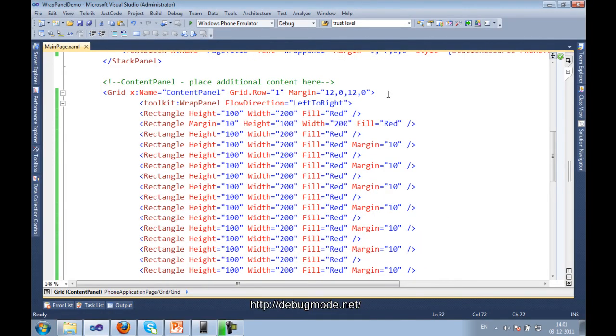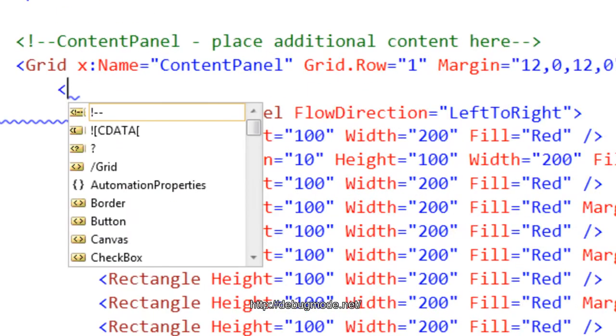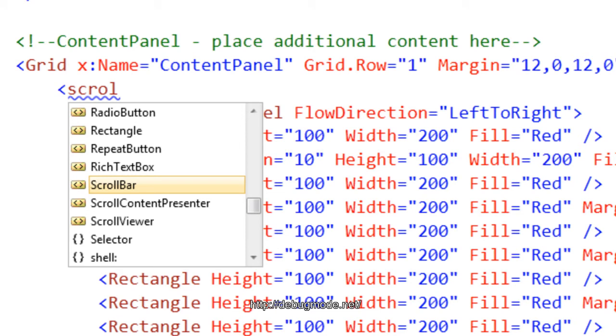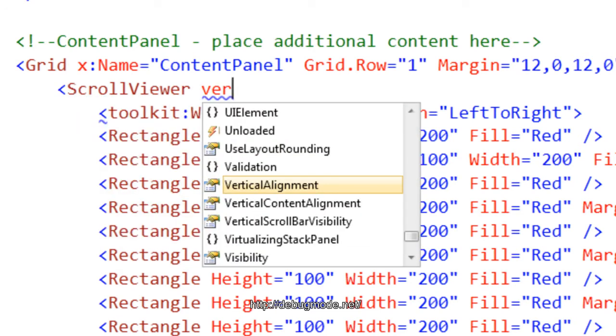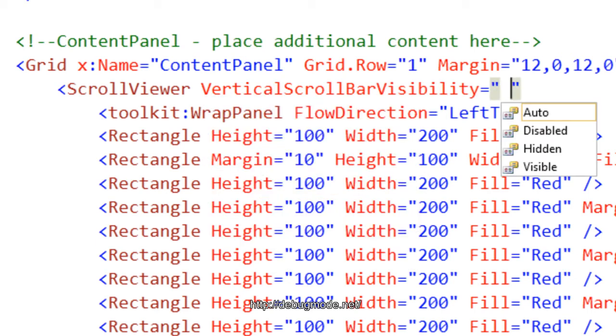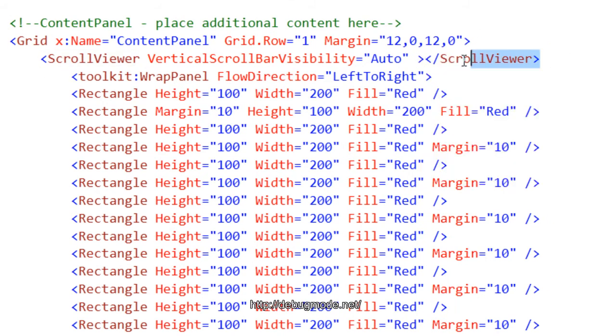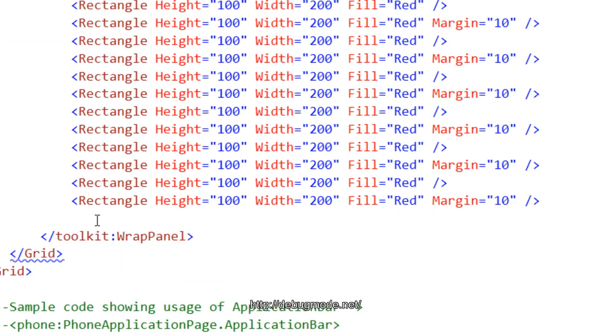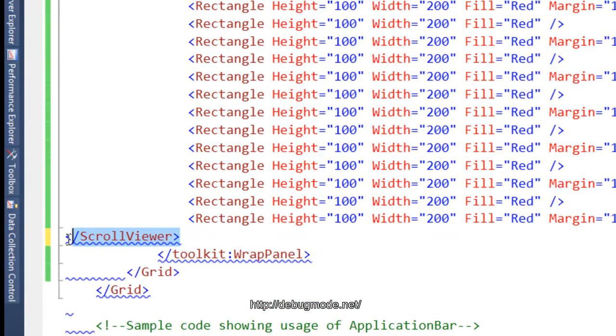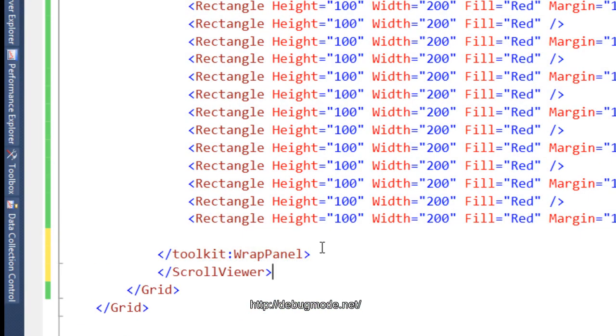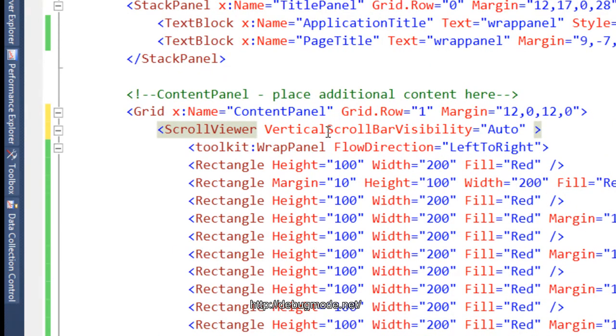To put a wrap panel inside a scroll viewer, go ahead to your designer and add a scroll viewer and make vertical scroll visibility to auto. So what I have done here is I have put the wrap panel inside a scroll viewer, and I have set the vertical scroll bar visibility of the scroll viewer as auto.